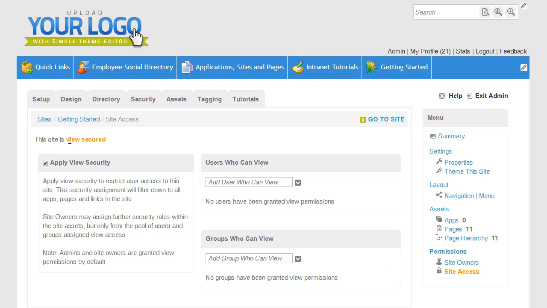When a site is view secured, you have to manually add what users or what security groups have access to view this site. In this case, no users and no groups have been assigned. So by default, only administrators can see this site. If I assigned John Smith view permissions to this site, it would become visible for him in the menus. So we've seen that based on security permissions, menus are displayed differently for different users.